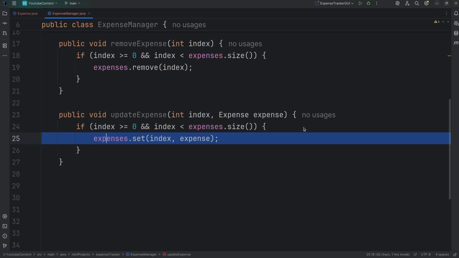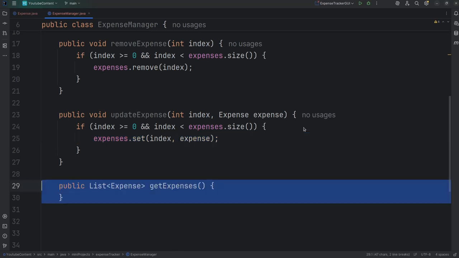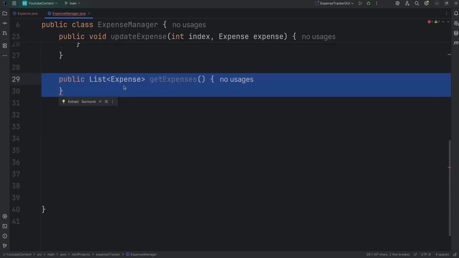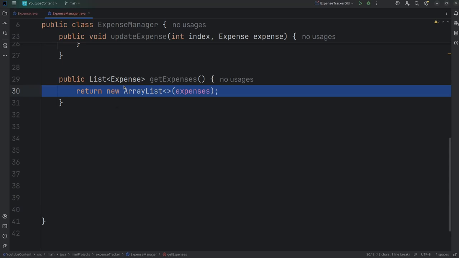Now, to retrieve all current expenses, we have the getExpenses method, which returns a list of expenses. Rather than returning the internal list directly, we return a new copy. Return new ArrayList with a copy of expenses. This avoids external code accidentally modifying our internal data.